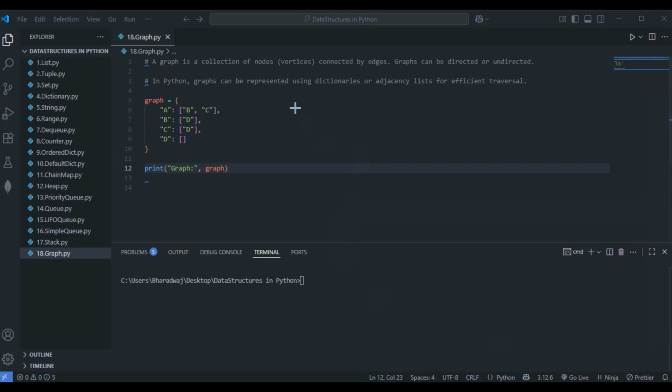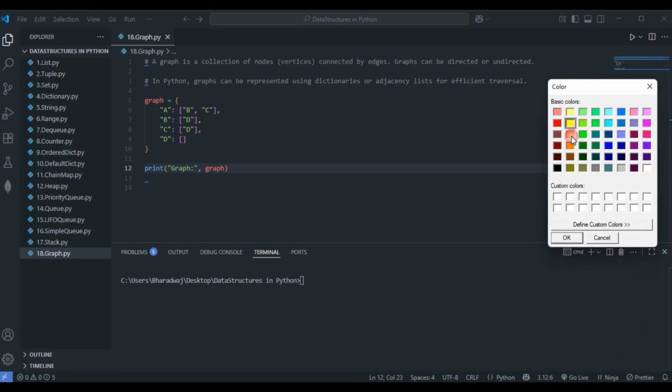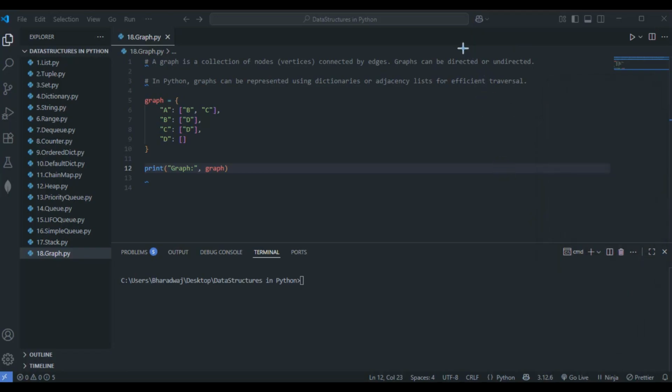See here. Graphs can be directed or undirected, right here. Let me consider a different thing here. One second, just give me one second. So in Python, graphs can be directed or undirected. Not only in Python, basically in general, graphs can be directed or undirected, right?